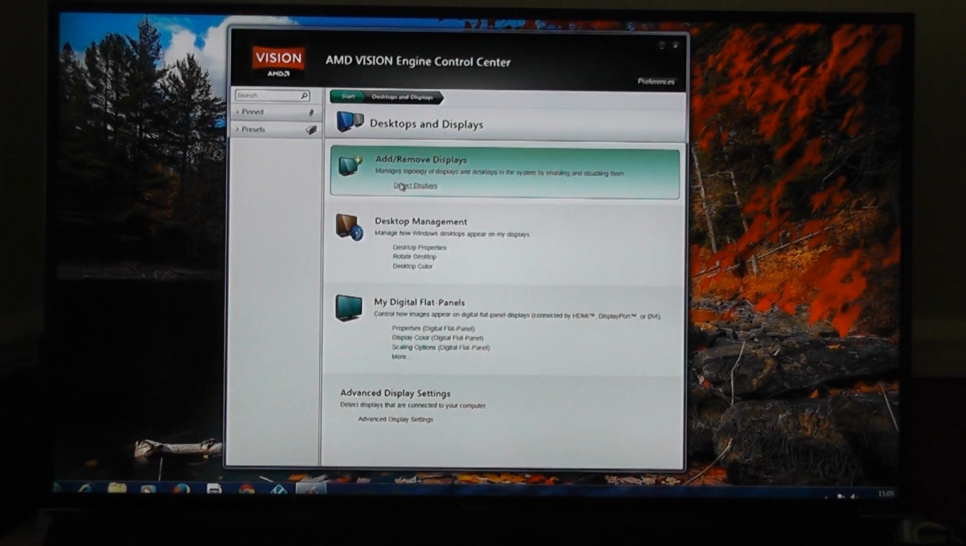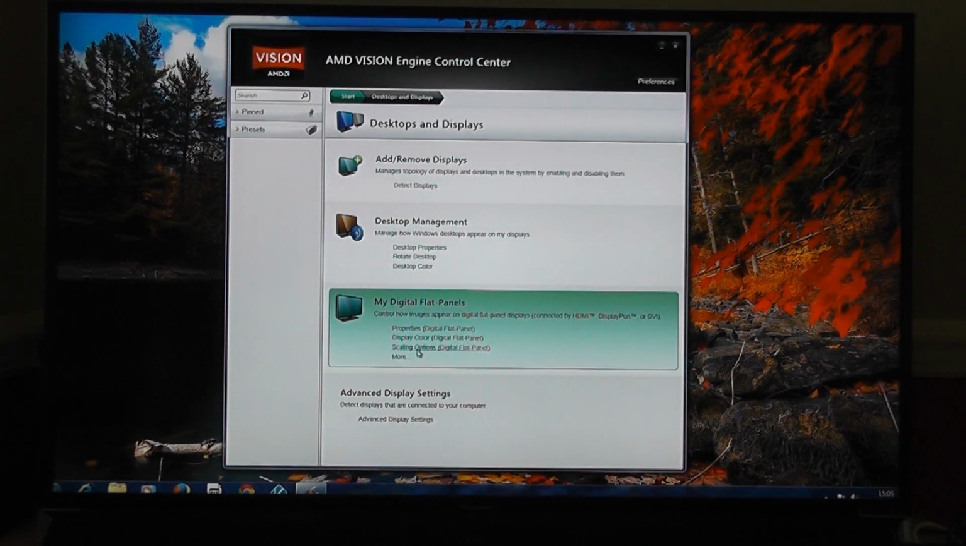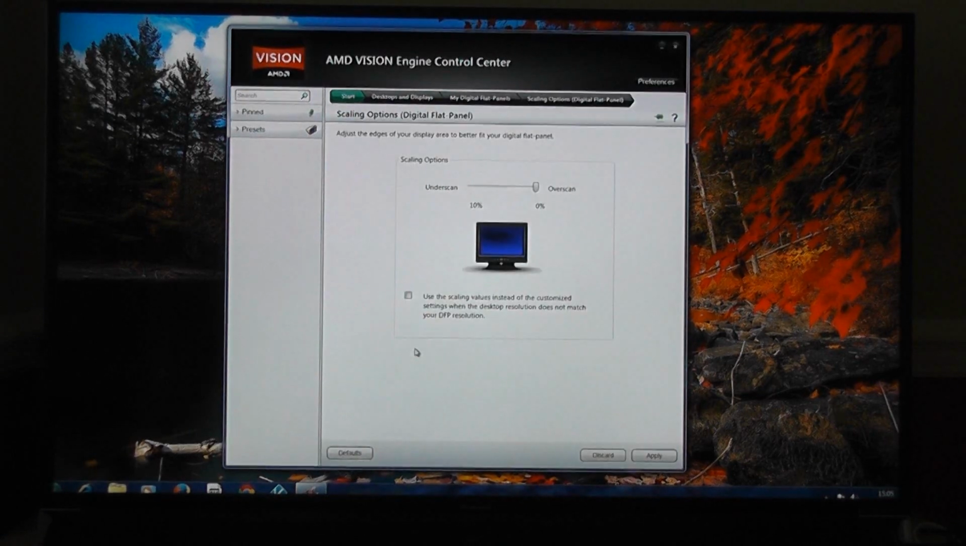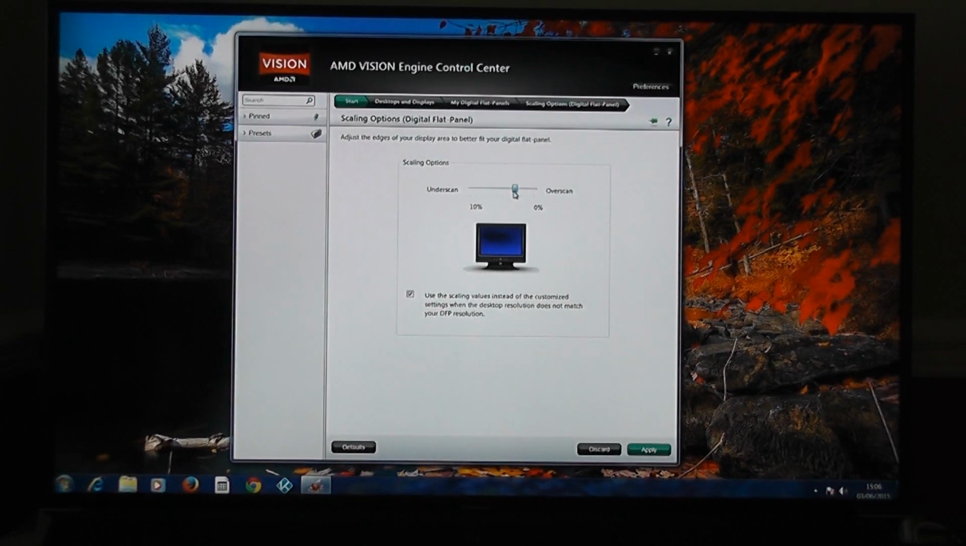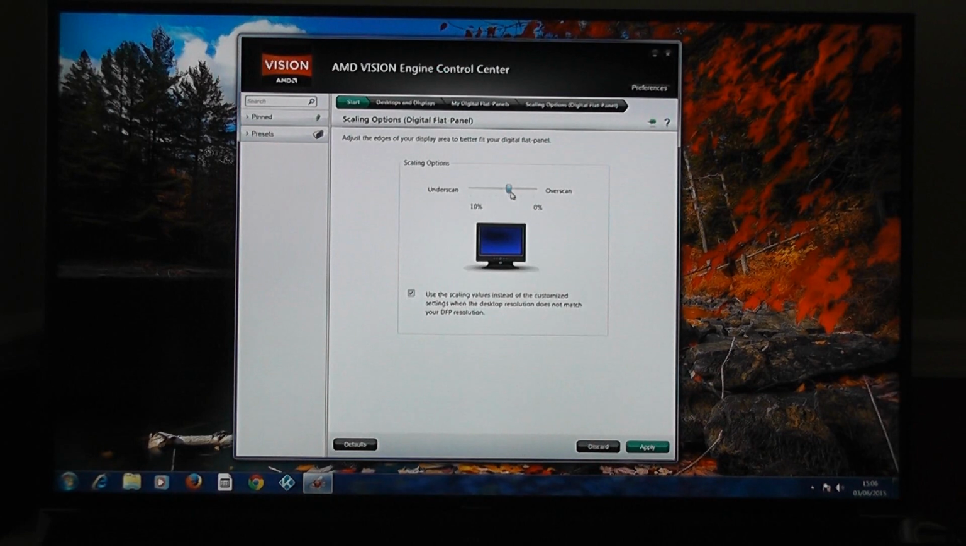desktop display here, and if we scroll down here, you'll see where it says my digital flat panel or something along those lines, and what we want to do is put the tick in here for scaling, and then you want to pull this across here so you can see the screen size will change. Now you're changing the scaling options for that, and you will be able to view that on your TV. Once you've got this set to exactly where you want it, what you need to do is click on apply, and that will be that, and it's a simple fix.